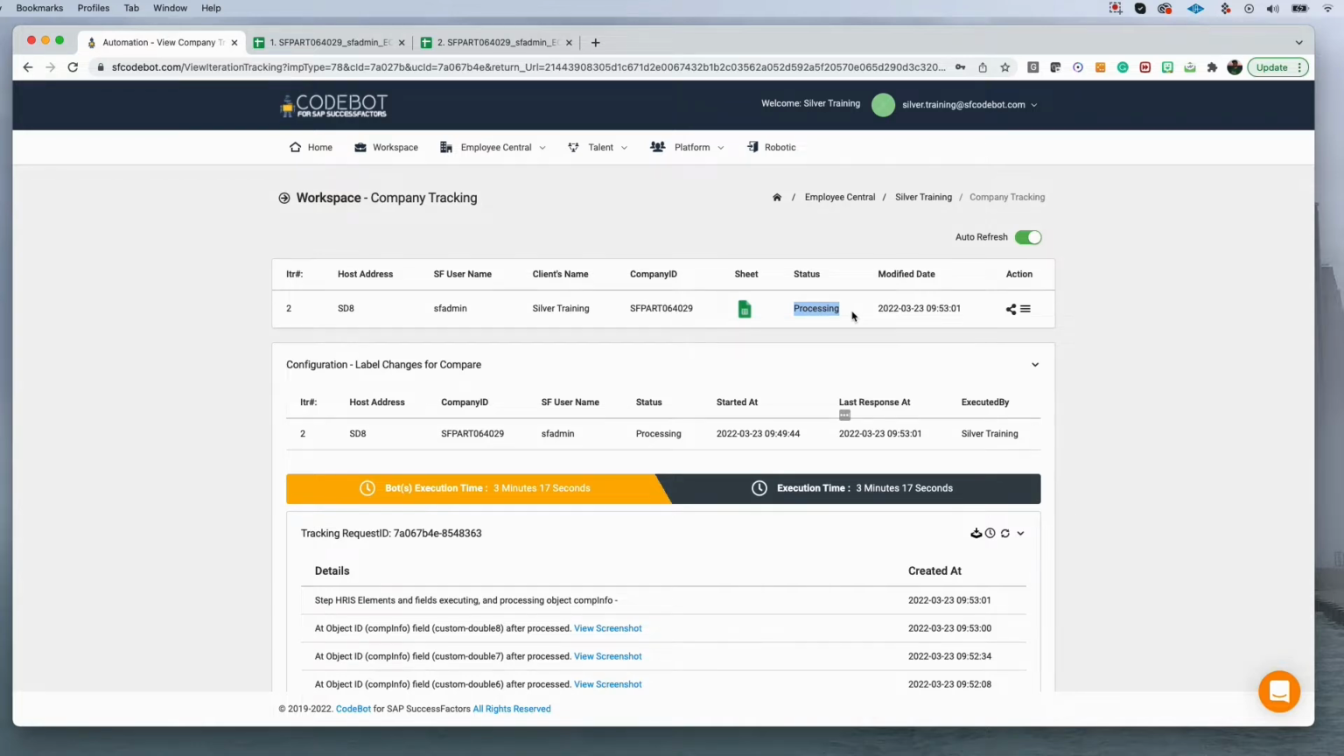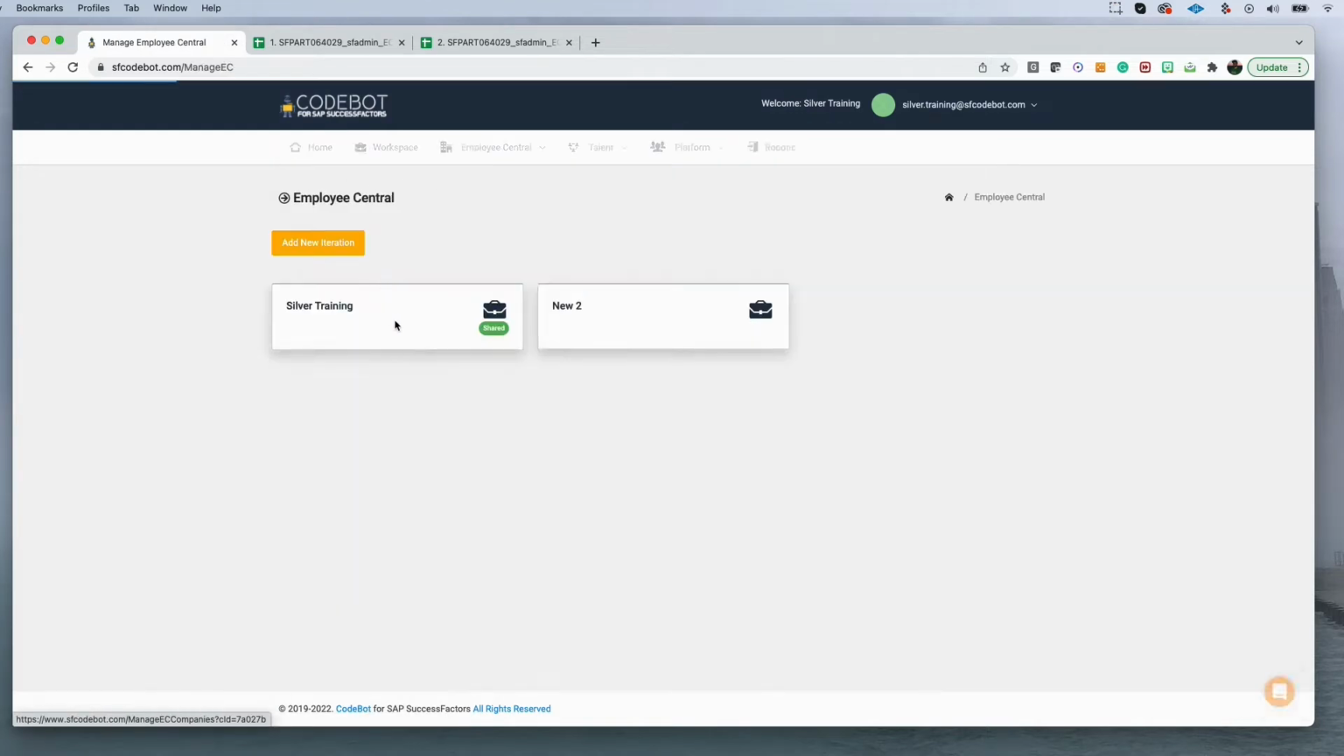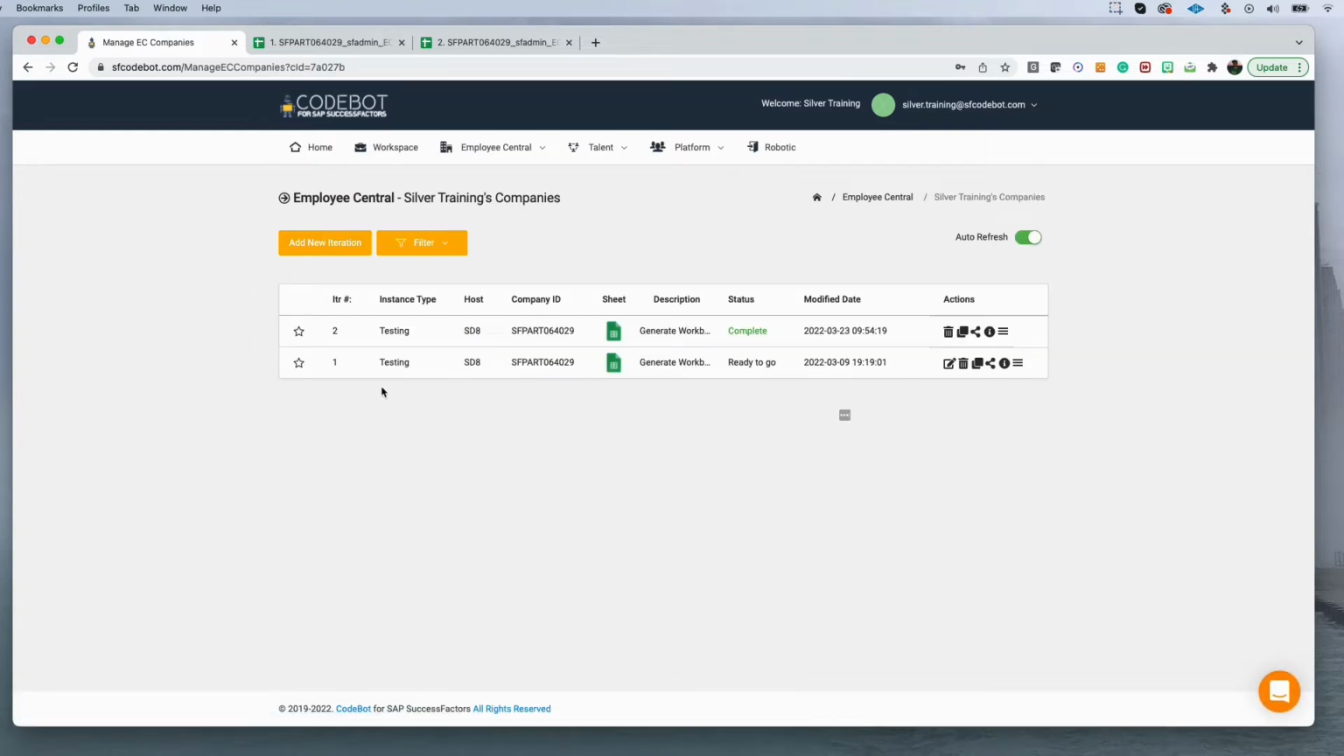That way we can work on the workbook more. And here we are. You can see the status is complete. You can see the total execution time to make those changes was 4 minutes and 35 seconds. So now when we click back into the workspace, we've got 2 workbooks.